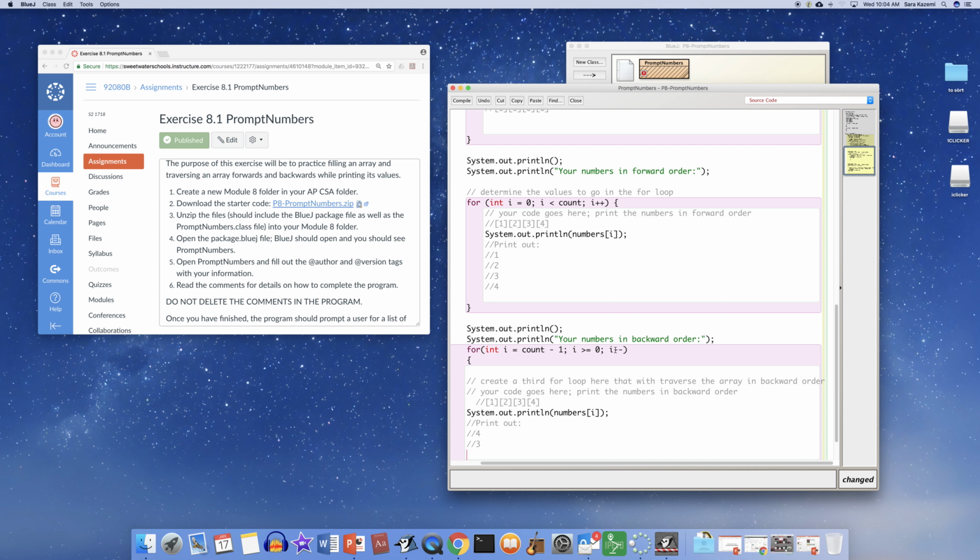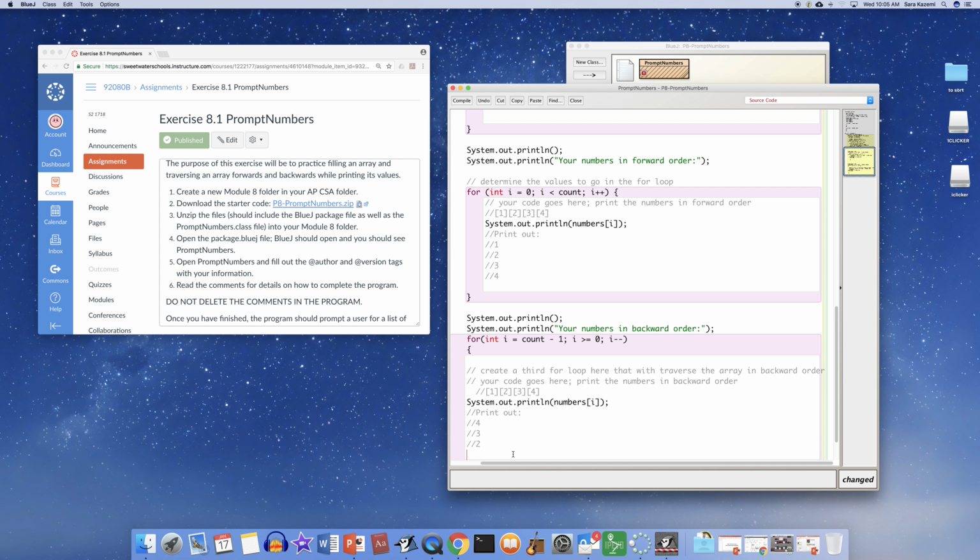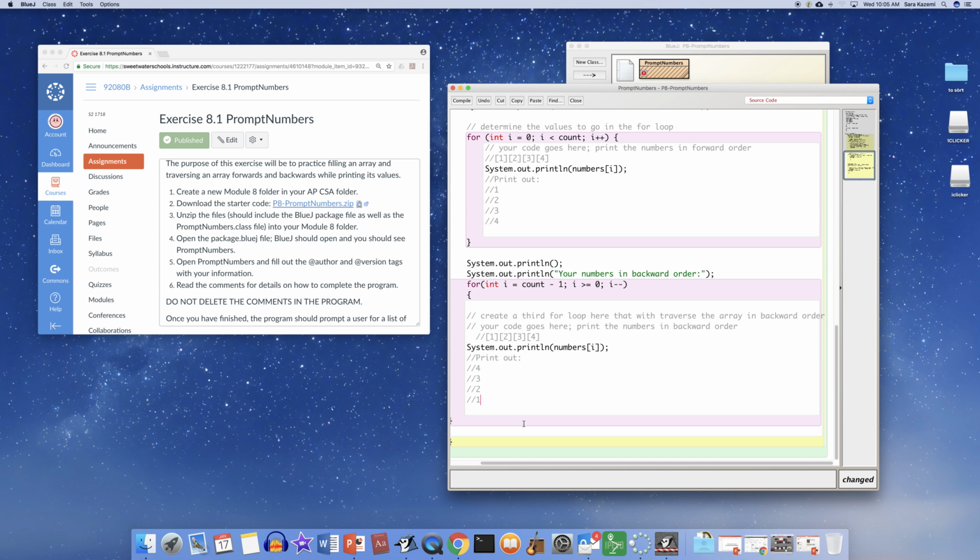Goes back up. I was 2, now it's 1. 1 is still greater than or equal to 0. So we go to the first position, 0, 1. Find that value and print that out. Go up again, and now we were at 1. 1 minus 1 is 0. 0 is still greater than or equal to 0. So we go to the 0th element right here, and we print out this value. And so now it should print in backwards order, so going from right to left.